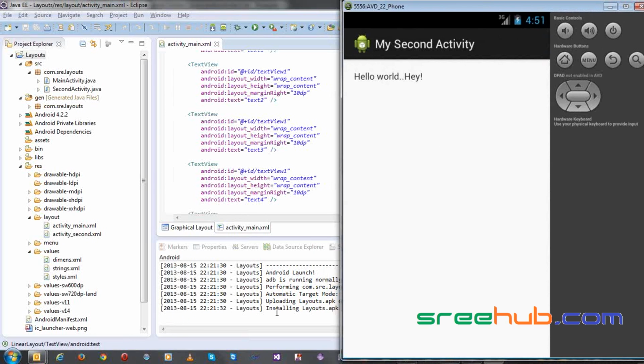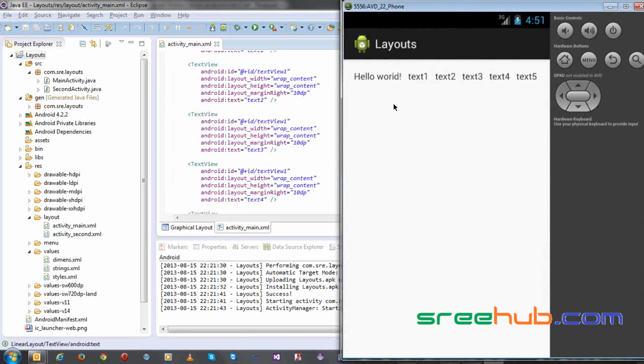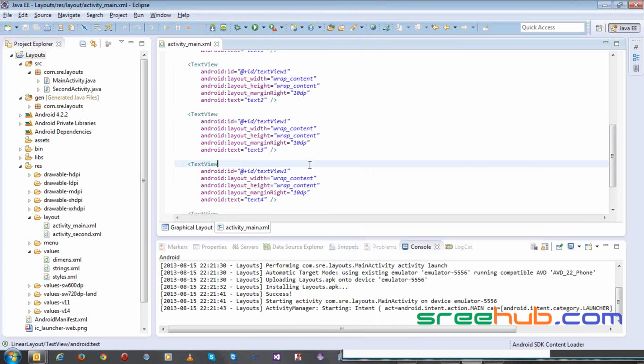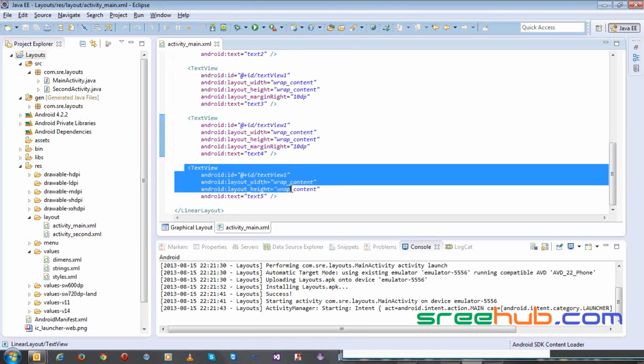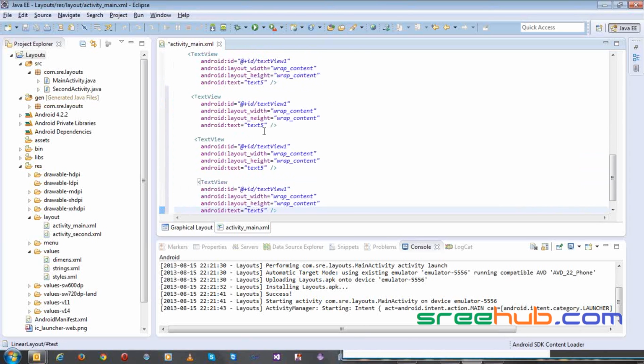Now you can see here it is installing my APK. Now it starts my APK, so this was the old one anyway, right? Now you can see each and every control got arranged in a row, right? In the same way, let us say I'm increasing it further to 6, 7. Let us see how it arranges. 6, you have 7 and 8, right?